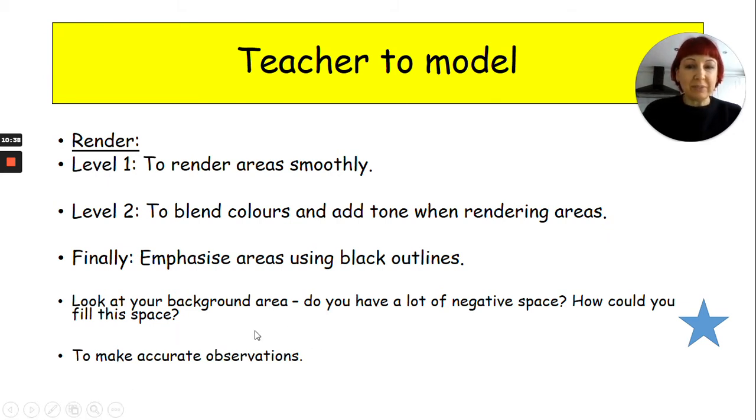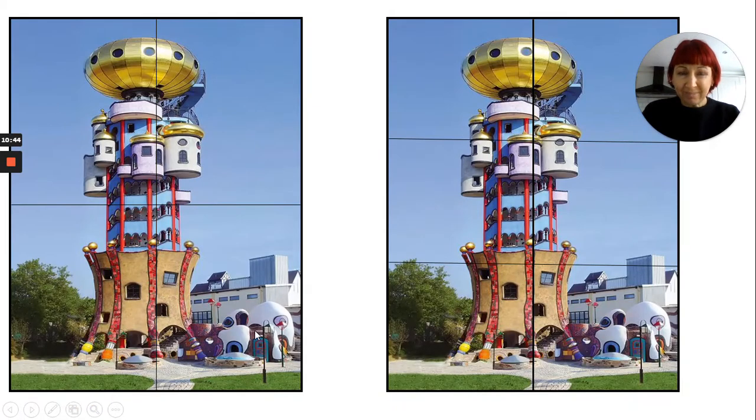Okay, then we looked at that background area, that negative space. This is a bit of a star challenge for those people that already challenged themselves with their choice of image last week. If you selected this image, you've got quite a big blue background space. So you could go and add some pattern work to that empty background space, so you don't have as much negative space. You could add some pattern work, and then you could go add colour to that pattern work.